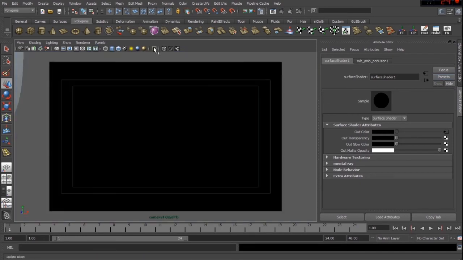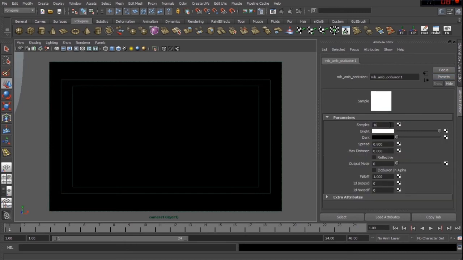In my camera view, I've got a couple of things to do. In the out color, I'm going to increase my samples to 64. 64 is a decent value to start with. And we've got to take care of this maximum distance, max distance.